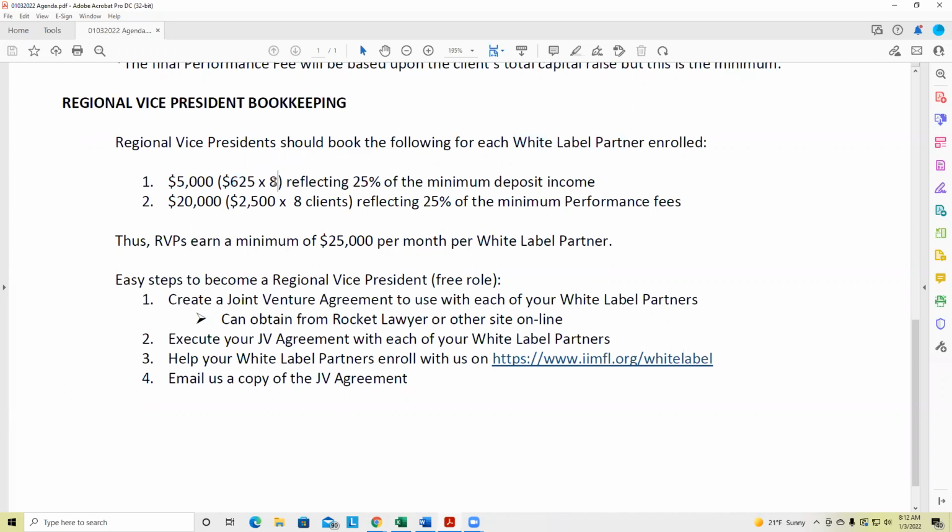And then secondly, what you know is coming to you as a regional vice president is at least $20,000 of performance fees. Well, where does that come from? Again, same 8 clients, assuming that the clients only raise the minimum of 100,000. And if there's a 10% performance fee being attached, you're getting a 25% override of that. That's 2,500 times 8. So it's not a bad gig, because you know for each white label partner that you enroll, you should be booking in your QuickBooks or whatever system that you're using $25,000 per month.